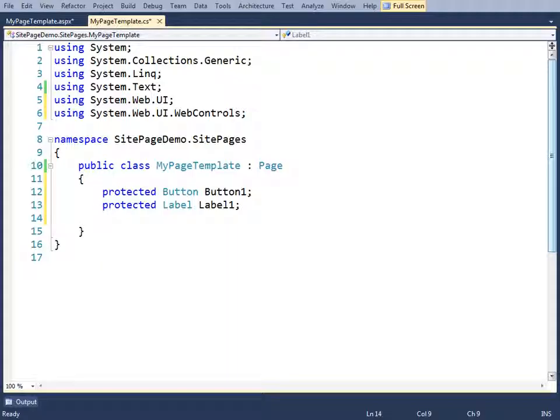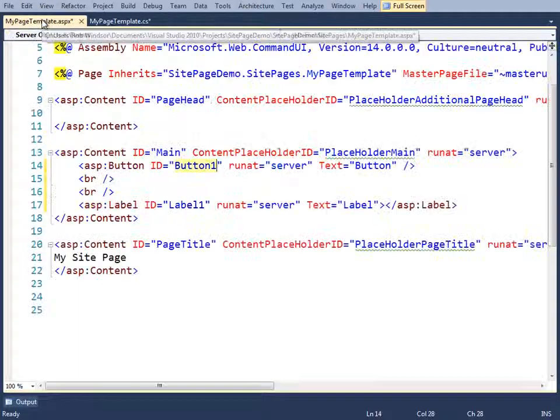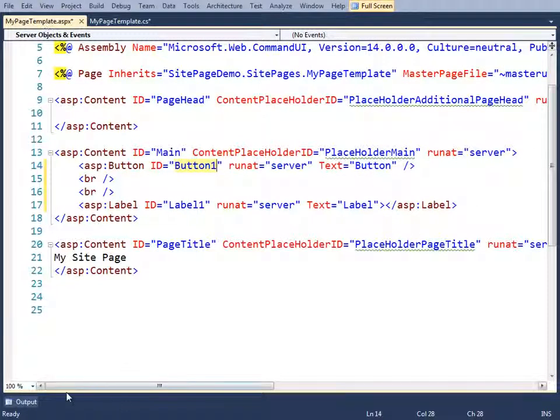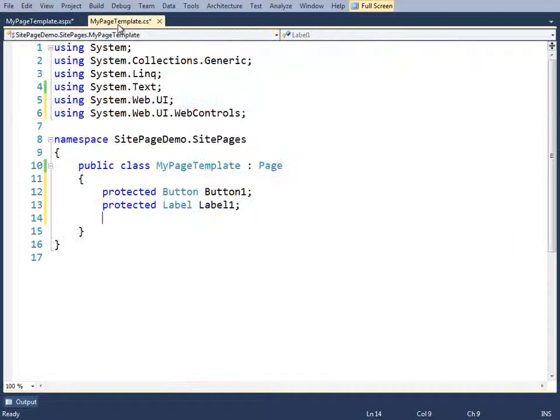So I need to hook up the button's click event handler. And in here, again, I can't come over to the designer and go into design mode and double click on the button to add the click event handler. So I'm going to do this all through code. And we attach event handlers in the page init.